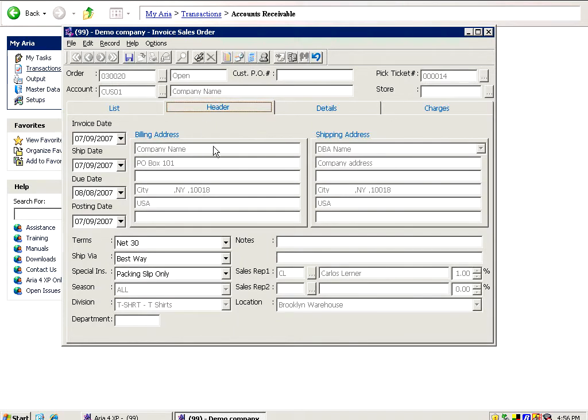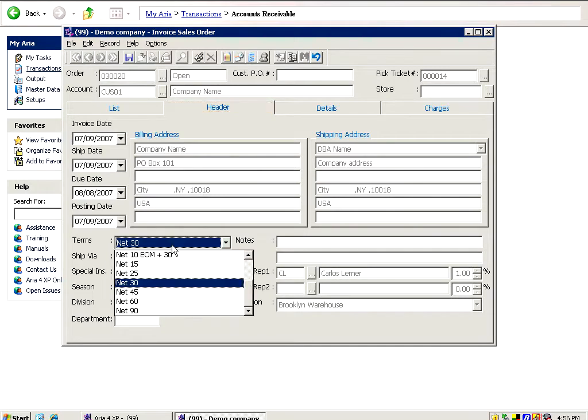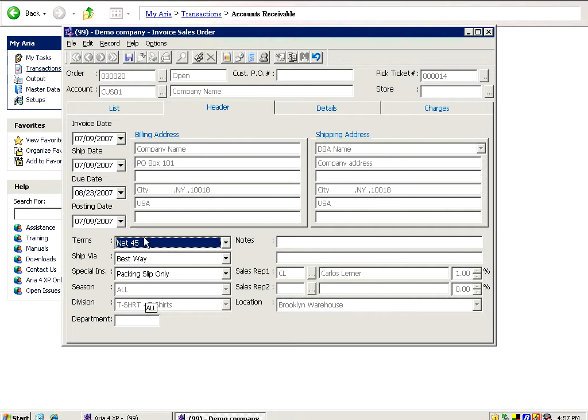And if I click on header, I see everything I entered on the sales order pulled for me onto the invoice. You have the ability to change a few things, like at the time of shipping, we decided to change to net 45 days, for example. Anything else like dates, special instructions for packing, things of that sort.